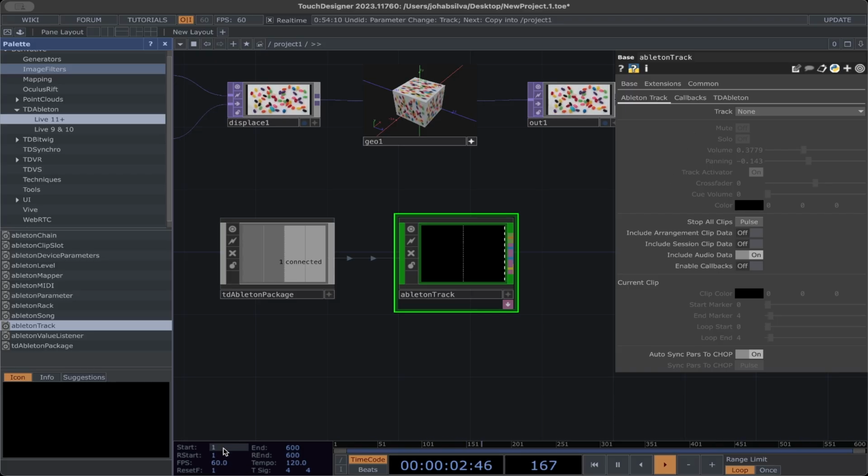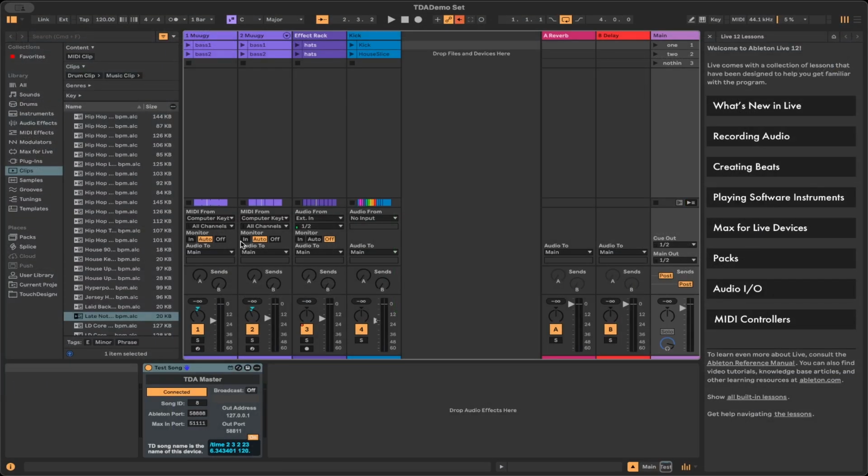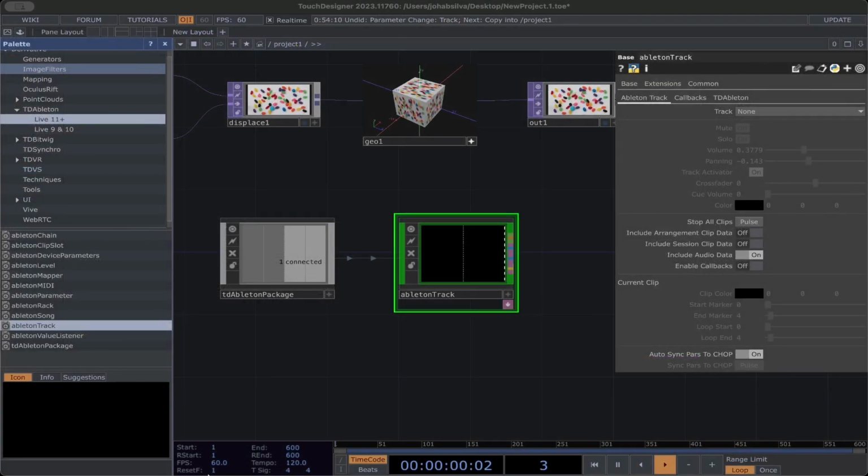So for example, if I have this track here, it's called Muggy 1, Muggy 2, Effect React and Kick. If I go to Touch Designer on track here, I can see the tracks right here. Okay, so I'm going to just go to Mug 1.